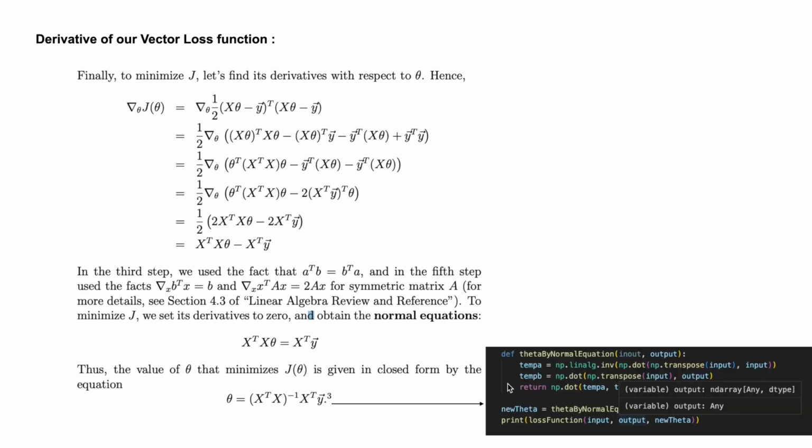Now let's see how we write the program for this. In NumPy we have the library called linear algebra, which is linalg, and that library has the function inverse. Using that, you can find the inverse of your matrix. So if you compare this term to these coding terms, you can easily correlate that.